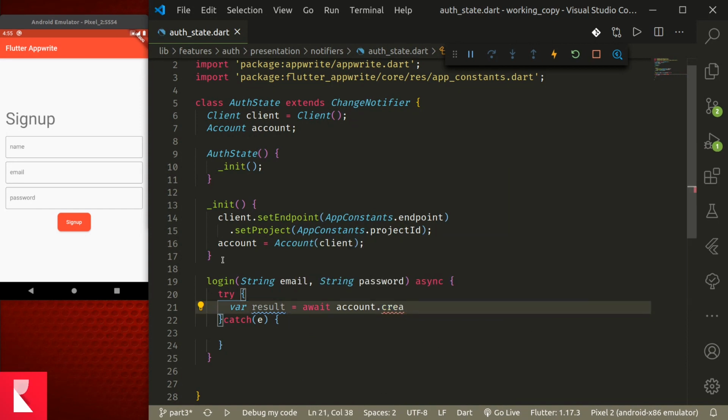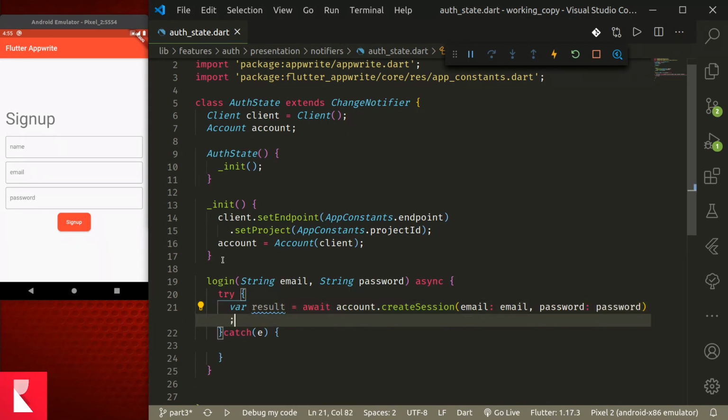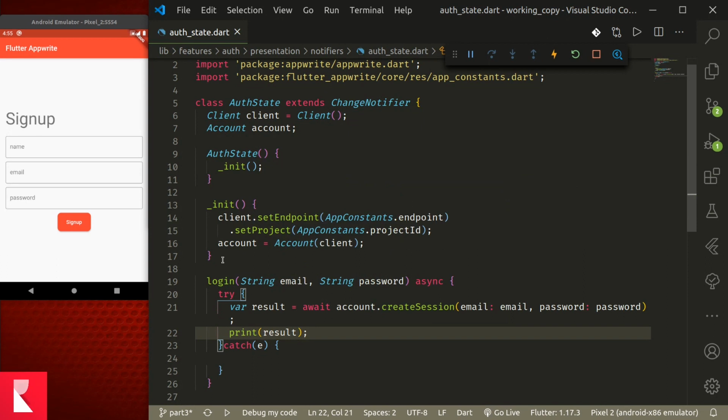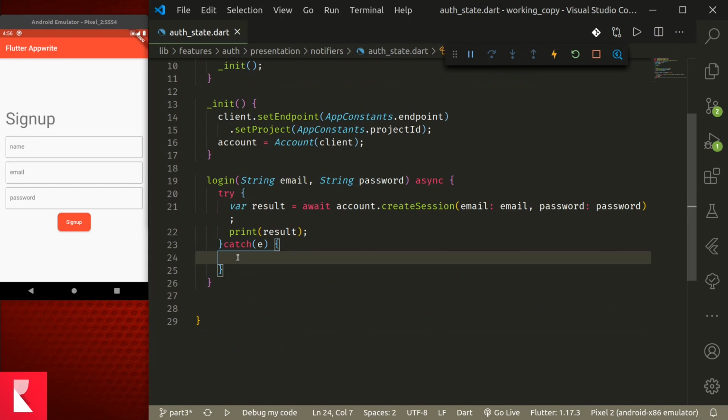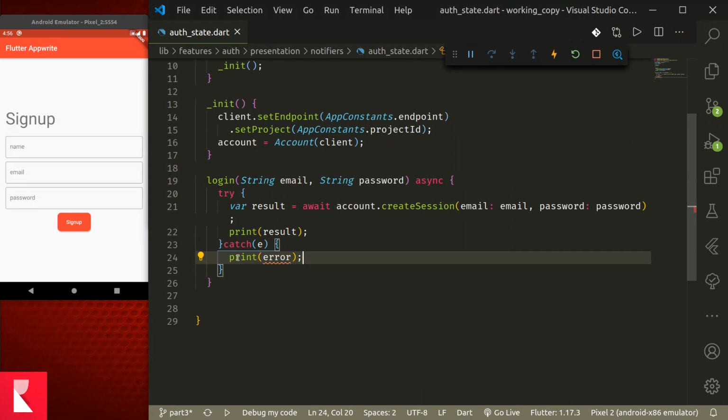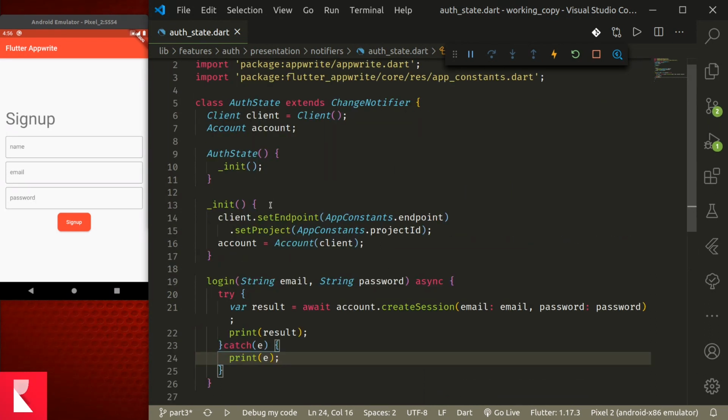So create session. Appwrite provides us a create session function to log in the user. With create session, we just need to pass email and password. For now, we'll just print our result. All right, we have the create session, and in catch here also we'll just print our error. So we have our login function.